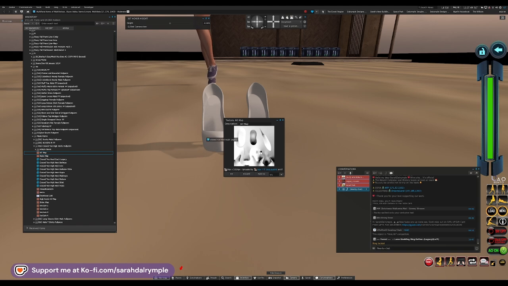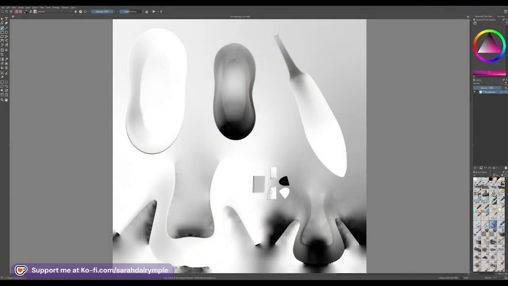So next we're going to be going into Krita. And here we are in Krita. We have uploaded our AO map for the shoes. So there's multiple ways you can go about this. If you are already familiar with digital art programs such as Photoshop, this next section will not be difficult for you at all. For the rest of you, this does take some trial and error.